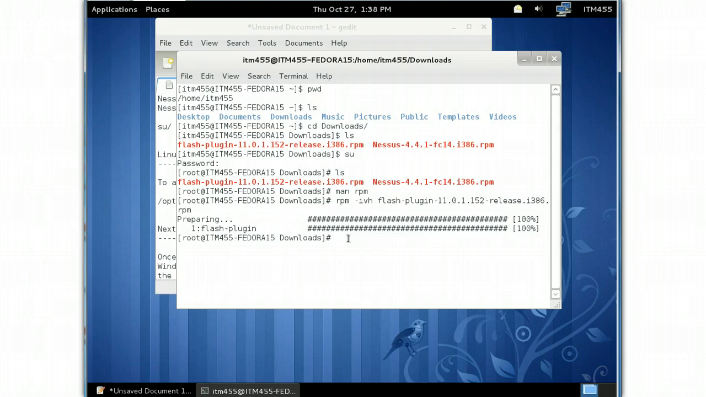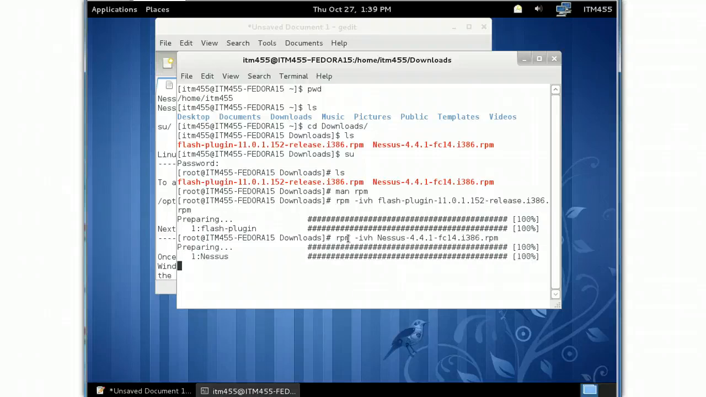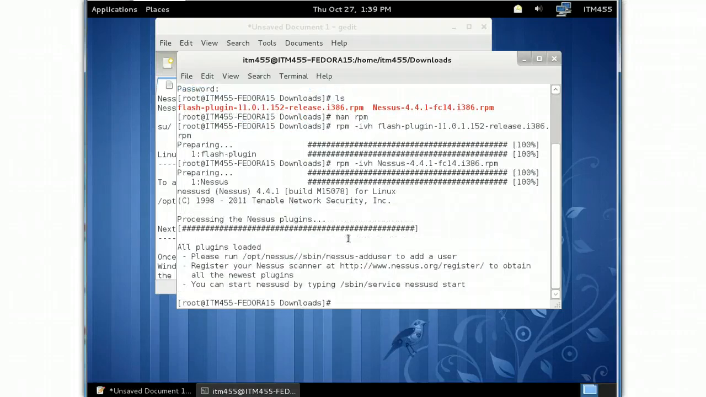Okay, so now what we want to do is go back and install the Nessus client. Again, we'll use the same command, RPM, same switches, and now we use Nessus. Capital N, tab, there it is, and then we'll hit the enter key. What's going to happen now is it's going to start looking at the package and then start extracting it and putting in the plugins. And there you are. That's very quick.